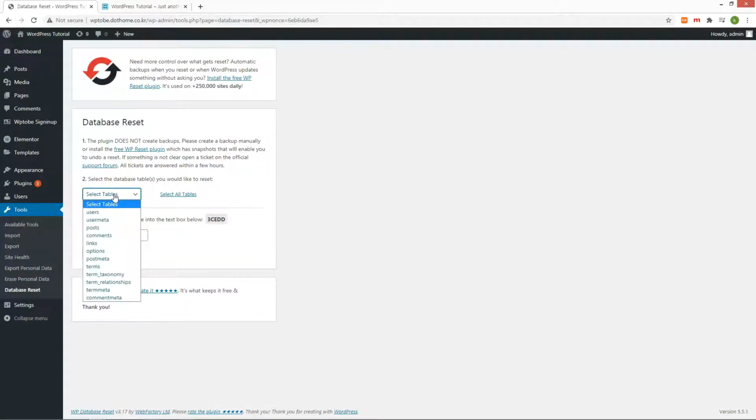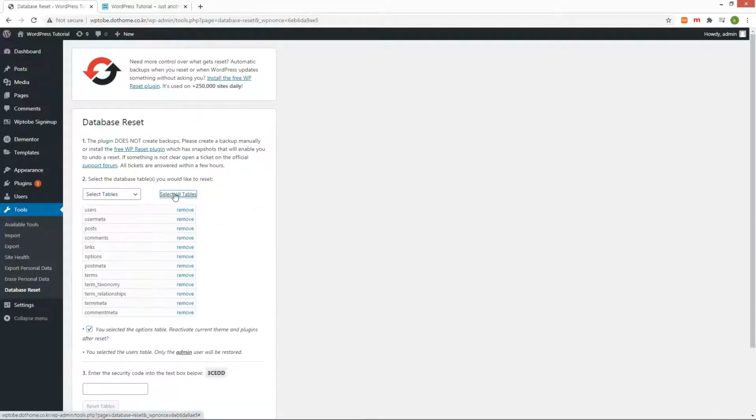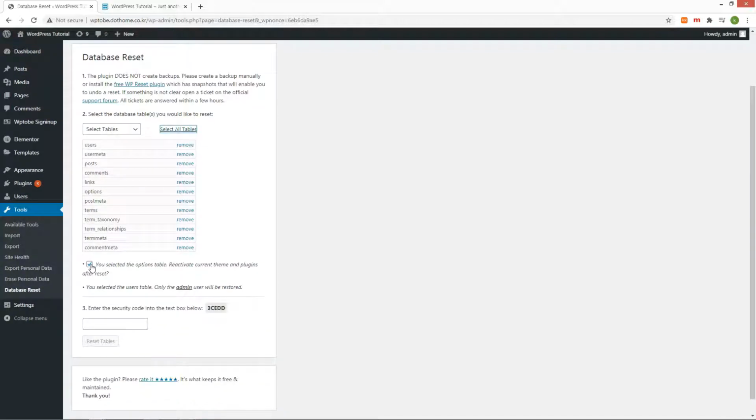In Section 2, click on Select All Tables. Uncheck the box below. Go to Section 3 and enter the security code. It is case sensitive. Please enter it in capital letters. Press the Reset Tables button.